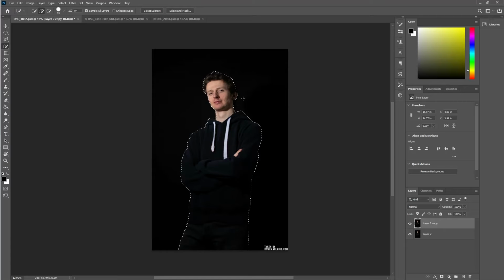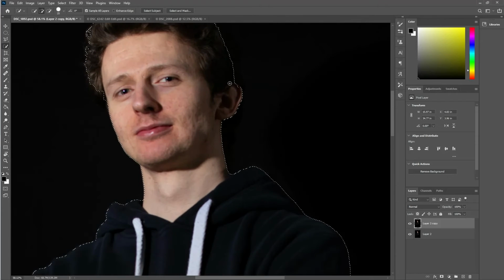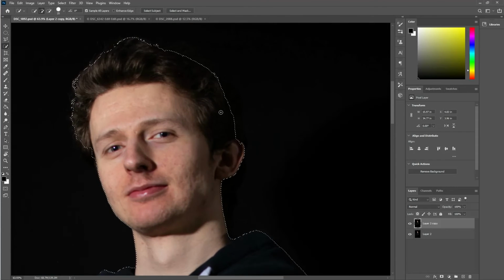However, as I zoom in, you'll probably see, if you can see, that the hair isn't really well selected around here. If you can see where my mouse is, you probably can't make it out. But if you were to move him out and then put him on, say, a white background. Actually, let's do that. Let's copy him out and put him onto a white background.